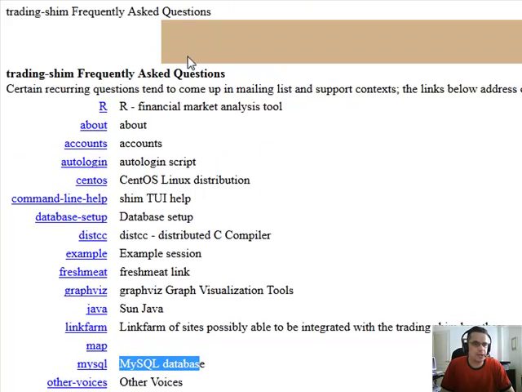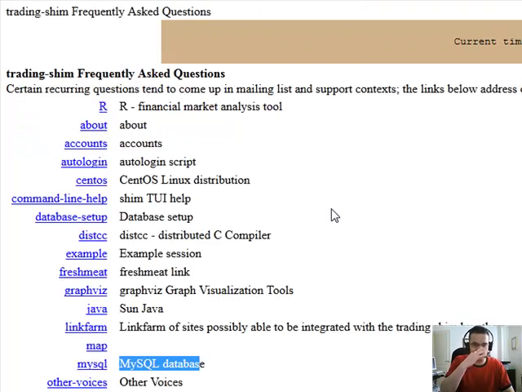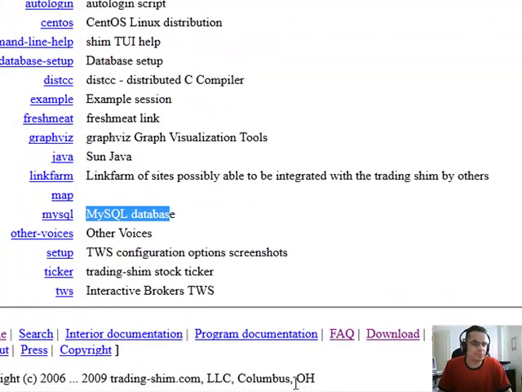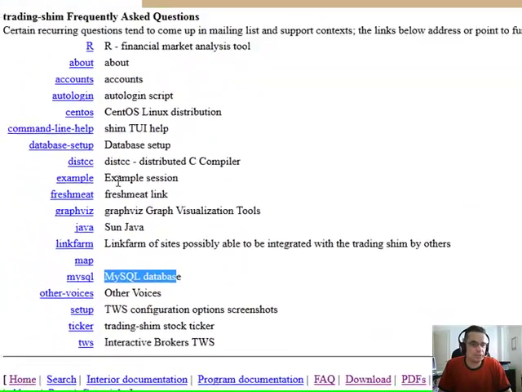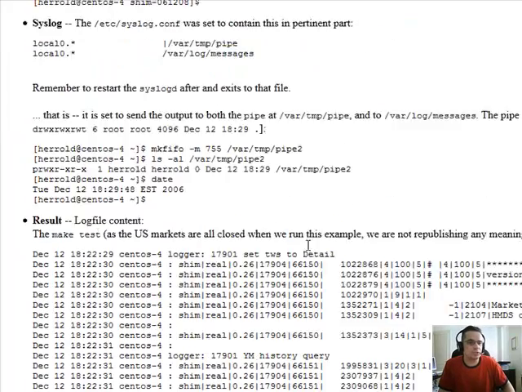The manual I just showed you does have an architecture of the database for your MySQL. Actually, it's using two databases, but I'll let you learn that on your own. And the nice thing is there's some screenshots available. I'll show you that in a second. There is an example session.